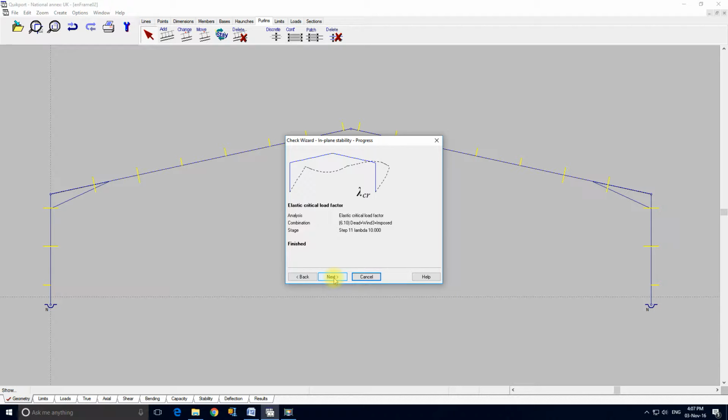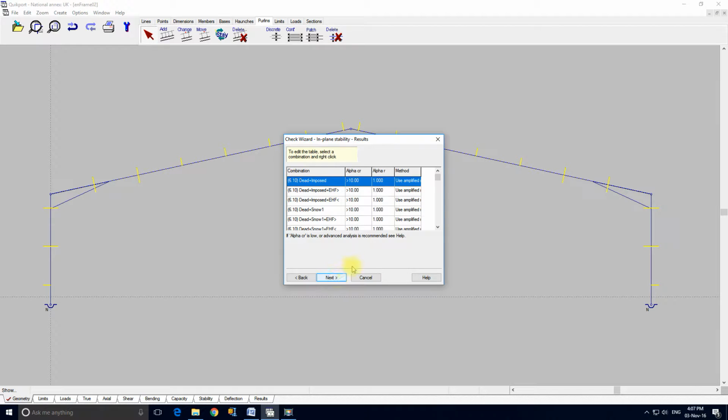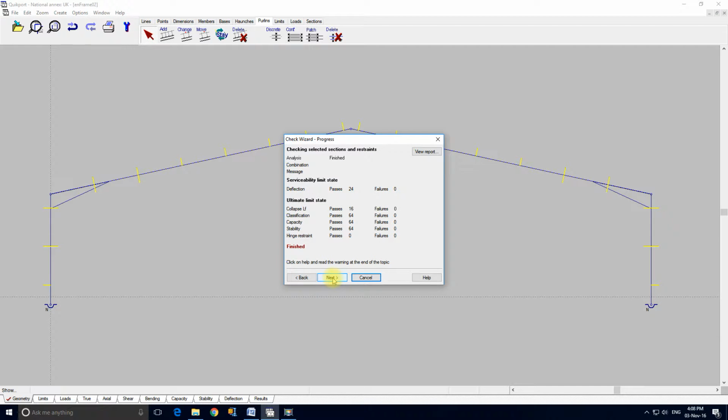Again, extremely quick. That has worked out the elastic critical load for all the combinations of actions, and we'll see those in the next screen. And if we go down, we're quite lucky here. The elastic critical load factor for all the combinations is coming out greater than 10, giving us an amplification factor of 1, which is nice and simple. Okay, I'm going to click next.